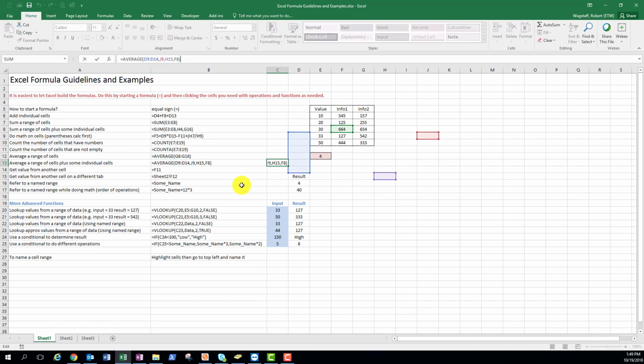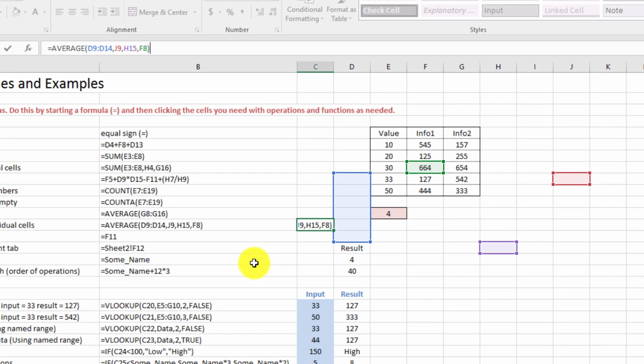If I hit F2, it'll highlight all the different ranges that make up the formula. And again, these ranges are dynamic. You can click and drag and change the range, and it will change the actual code in the formula.